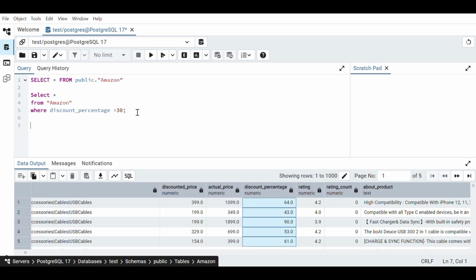Now we'll see list categories and their average ratings. So select category. We have the category column, and we want ratings also, but not normal, we want the average of that rating. So we'll type average rating as. Why am I using as? Because I want to give the column name as this. This is nothing but the alias.